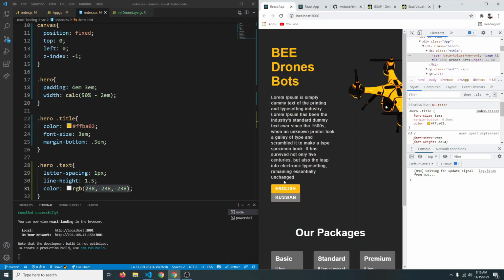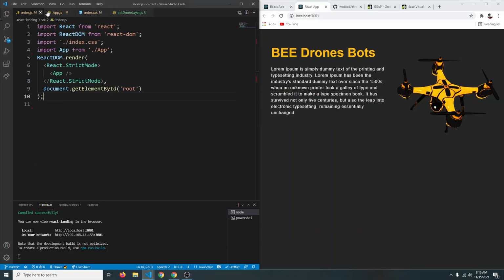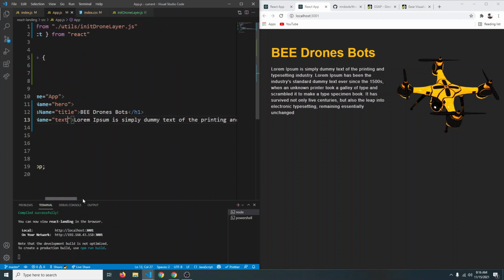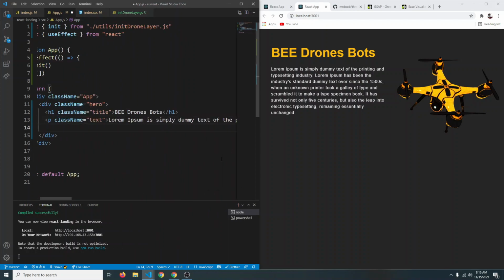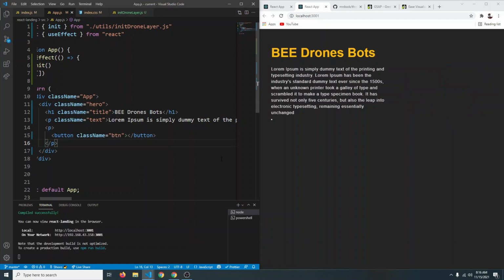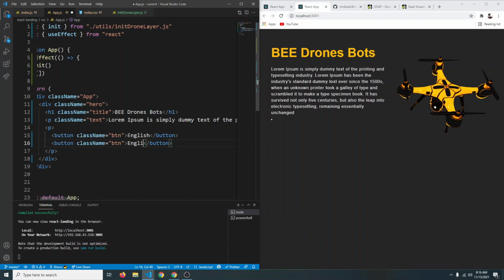So after that we have this button, so let's create those buttons. So in our app, we are going to have another paragraph element that will contain our buttons, so P. So inside that we are going to have a button. The button will have a class name of btn, so class name equals to btn, save. So the first one will say English, and the second one will say Russian, save. So this is how our button looks like.